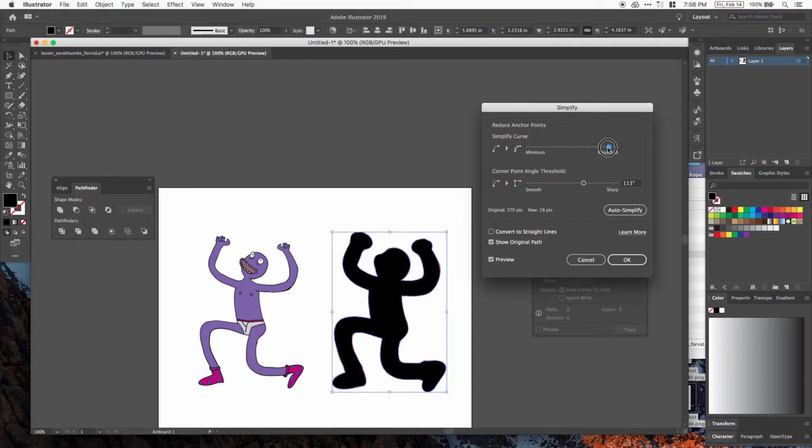Let's see. So the red one is the original. That's fairly close to it, and it went from 370 points down to 36. And the reason that's important is each one of those points is my cutter stopping, basically. So if I cut this once, it goes from 370 individual cuts and movements to 36. And I can make it better by doing something else after this if you have a newer version of Illustrator.